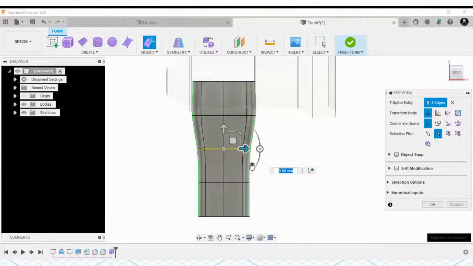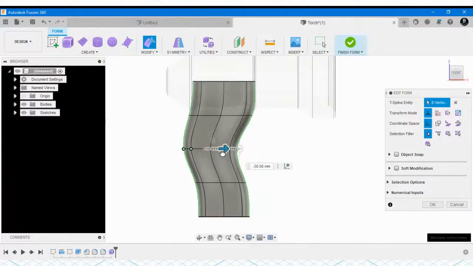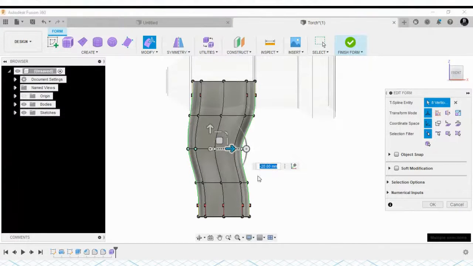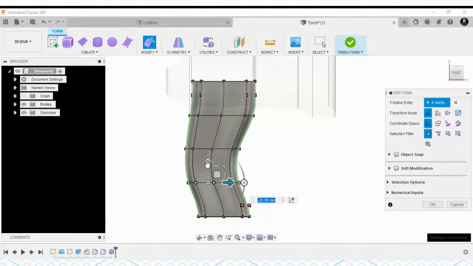Now what I want to do is take these points back, a little bit back. How can we do that? By selecting the vertex. Click on the vertex, select this section of vertices, and just take them back. And also these, I want to select these and take them back a little bit up also, and this also.